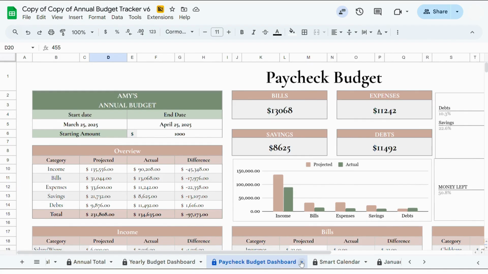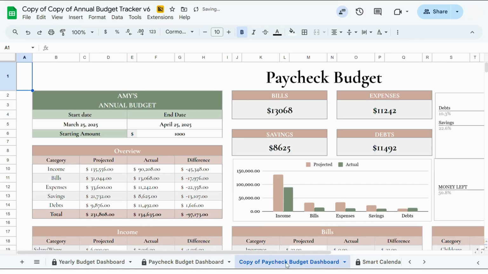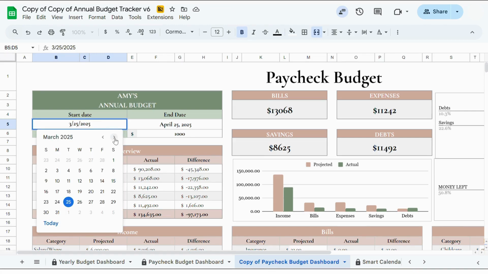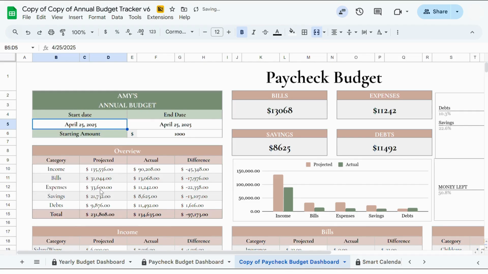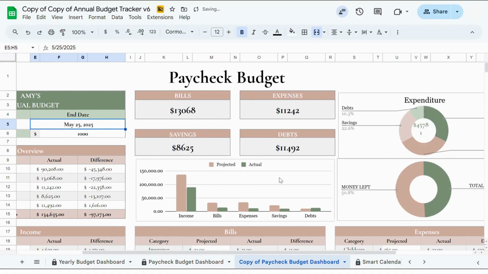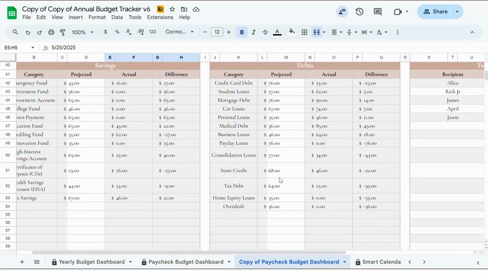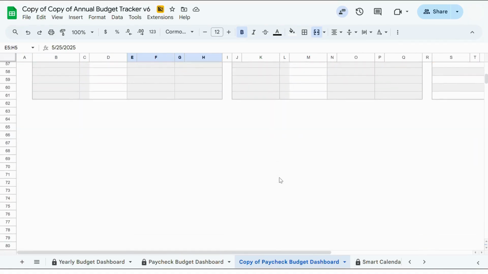So suppose you want to maintain that and you want to have another, you just go on to this, select duplicate, and here you will have another paycheck budget dashboard. Here you can change the date. So suppose I want to have data for April 25th to May 25th, and that's how I can monitor from one paycheck to another paycheck all the categories and my finances.